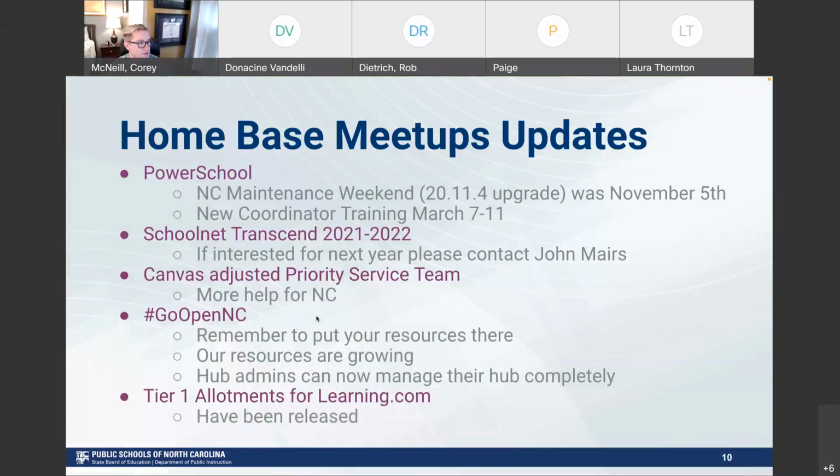Some meetup updates. These are just some highlights from the various meetups that have occurred this week. From PowerSchool, we did have the maintenance weekend. It was successful on November the 5th. They will be conducting a new coordinator training March 7th through the 11th. If you have someone who is a new coordinator in your PSU, be on the lookout for communications about that training opportunity.